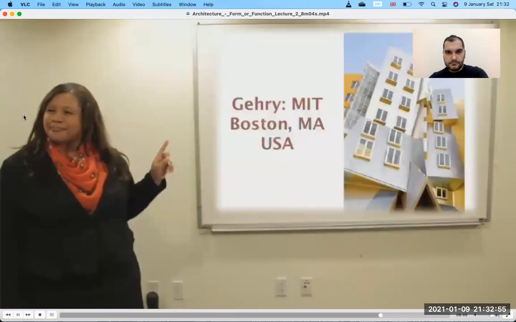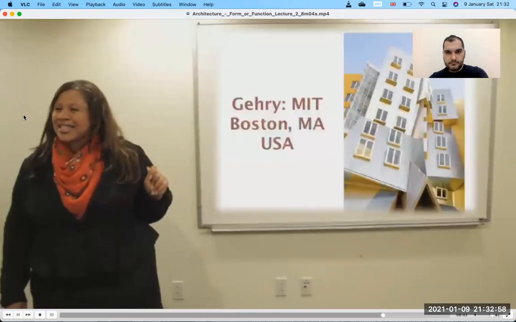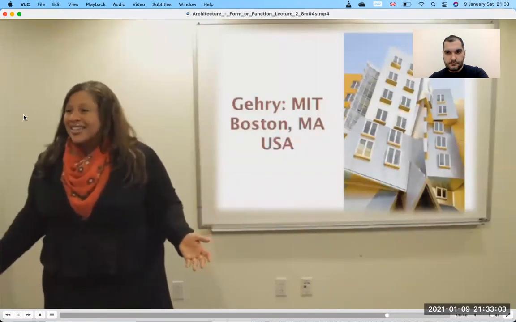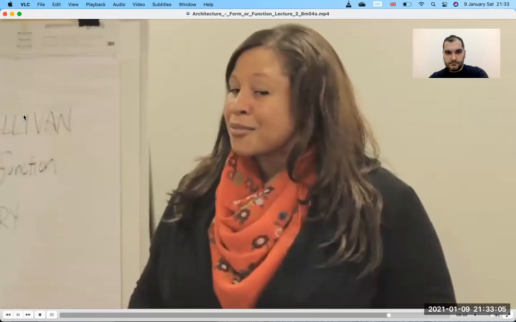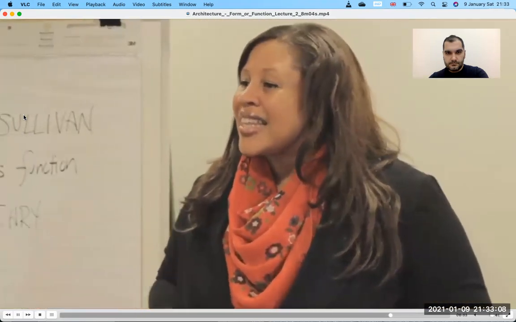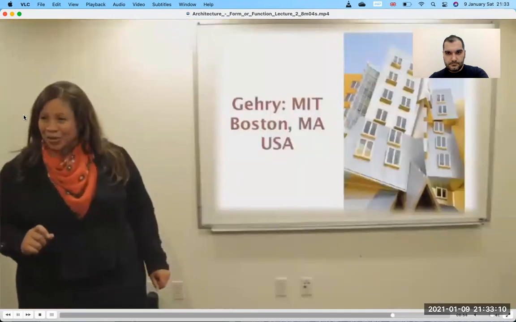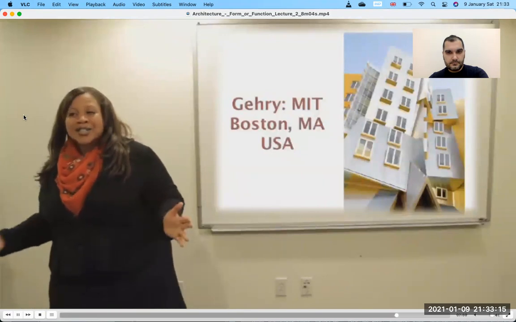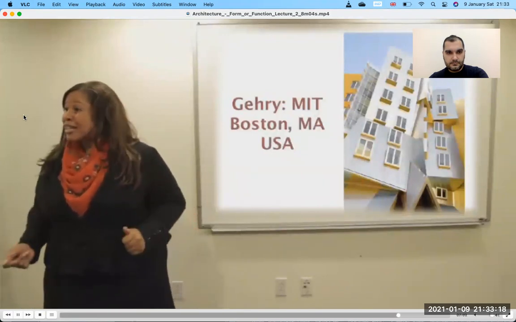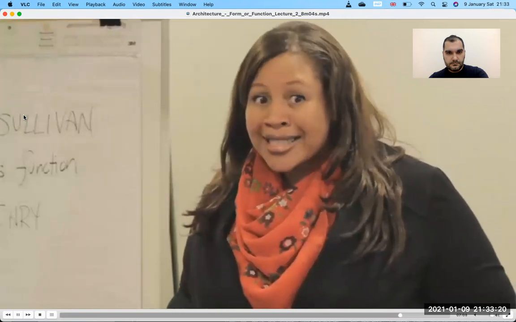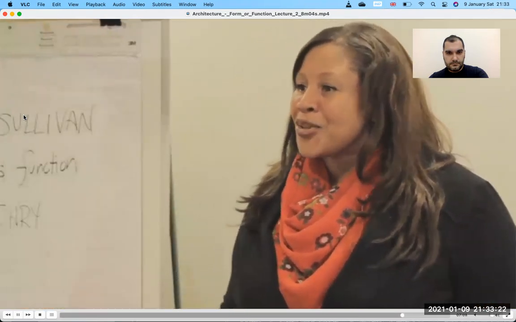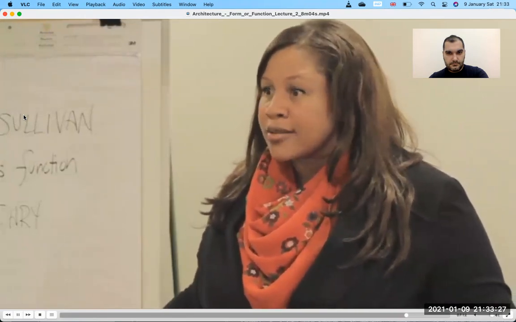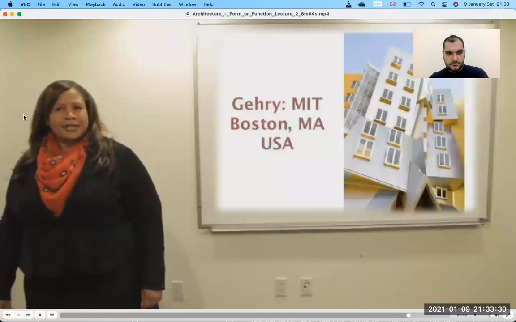Here it is. This building is very playful, very fun, and it really catches the eye. But I have a surprise for you. This is actually the Computer Science Research Center at the Massachusetts Institute of Technology, MIT, the most famous university for science and technology in the world. So it's a very serious place.